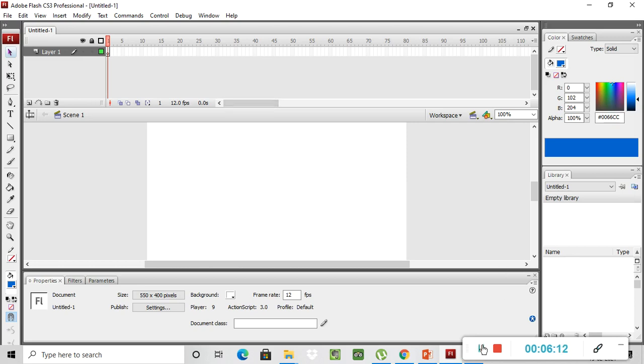And the main one is tools. See, this is your tools panel. It helps to create or modify graphics and text. See, many tools are available over here. I will tell you now how to use these tools.